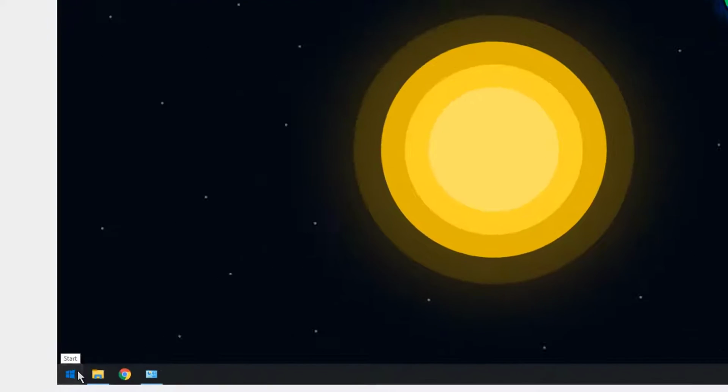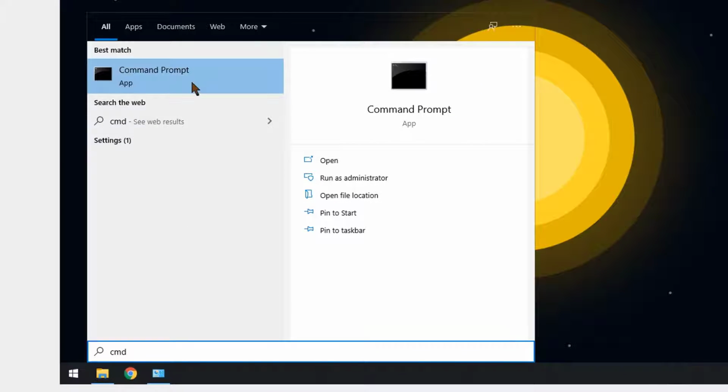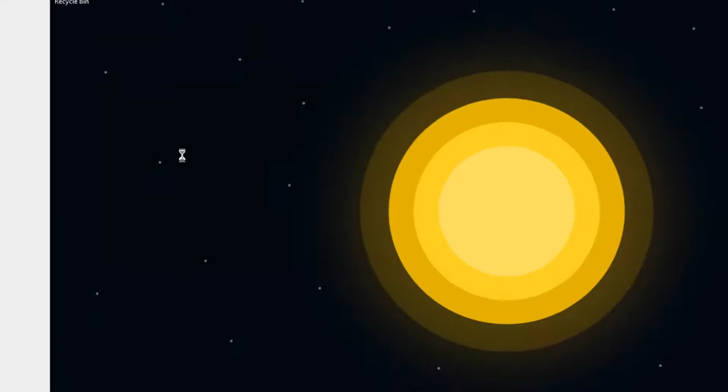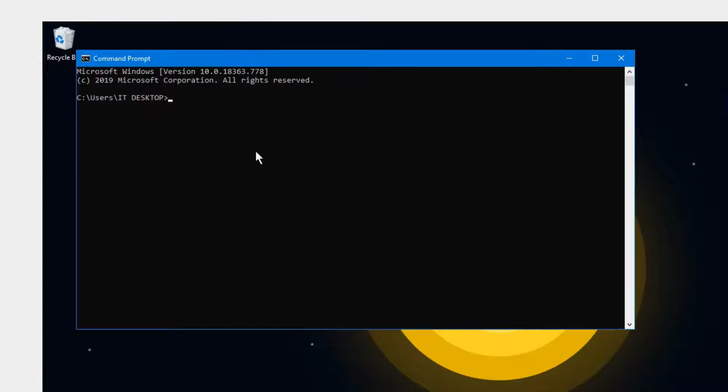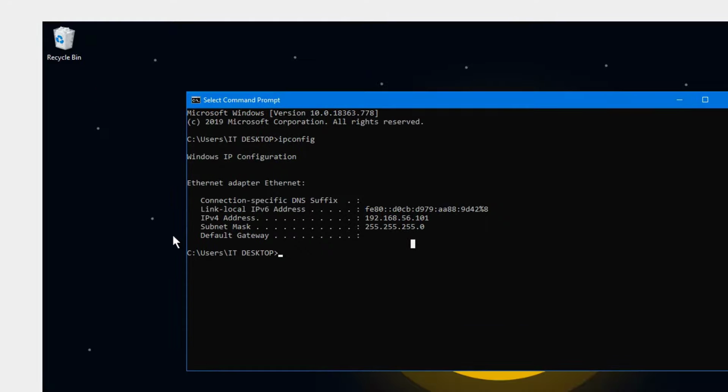Go to Start, CMD, and open Command Prompt. Here, you want to know the IP address of this computer. Type ipconfig. So here, this is your IP address, the IP address of the computer, and then we can now remote this desktop.